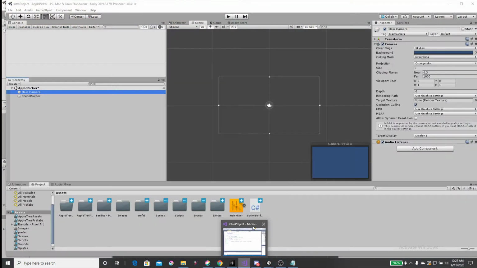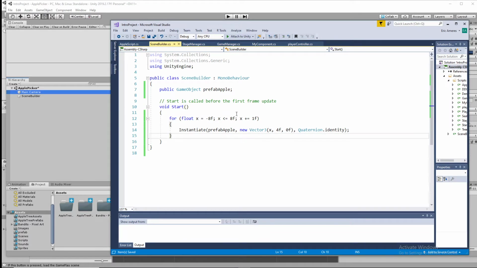Let's close that project, open that project. There we go. Here's our apples that are being created in our scene builder. This is our kind of world building script. What it does is it instantiates a bunch of apple prefabs starting at -8 going to +8. So 17 of them, right? 8 and 8, and then 1 at the center. And it just positions them there.